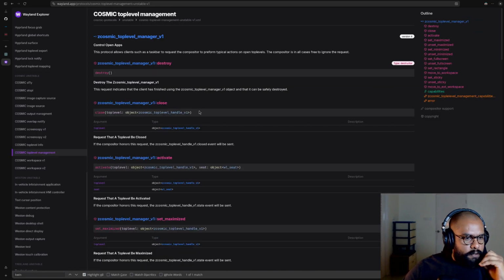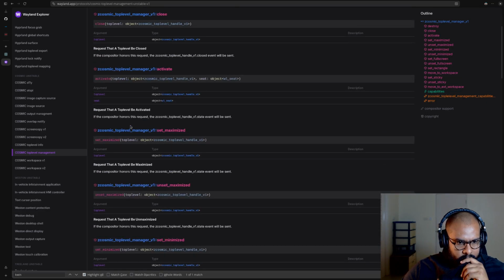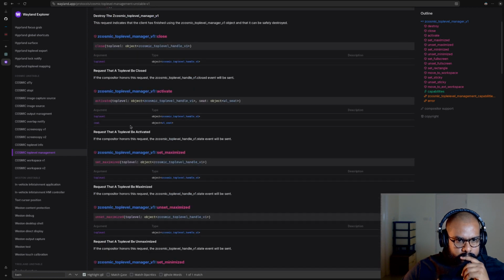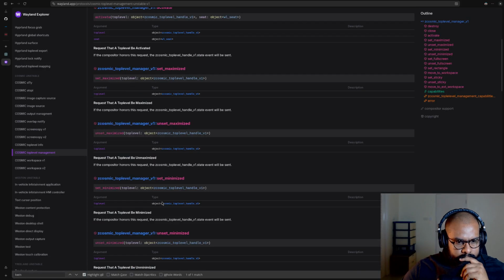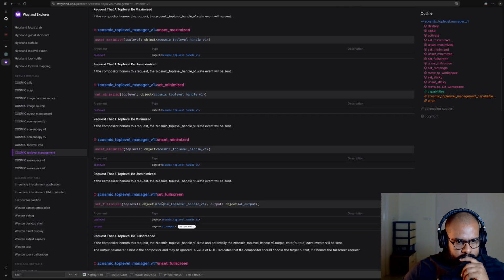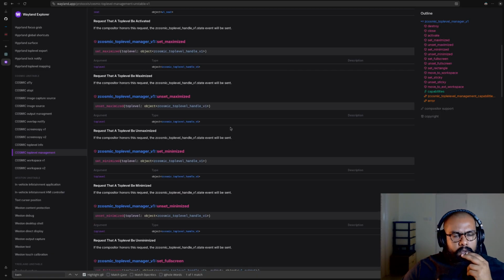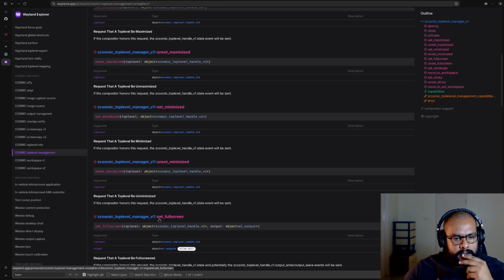Let's check Cosmic, because I think that's what... Is there a decoration here? Hang on, so what is the difference between set maximized and set full screen?